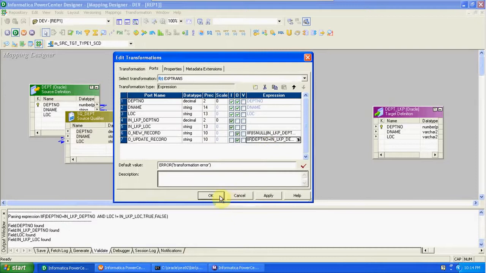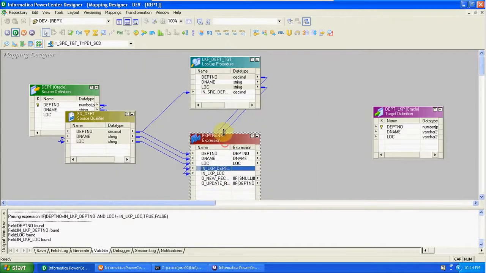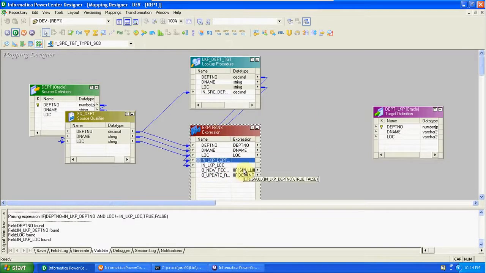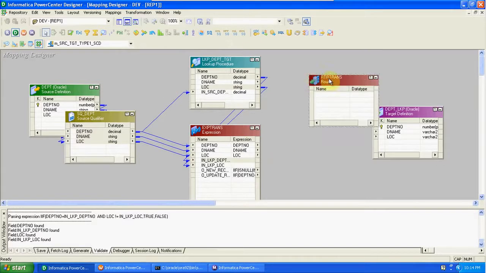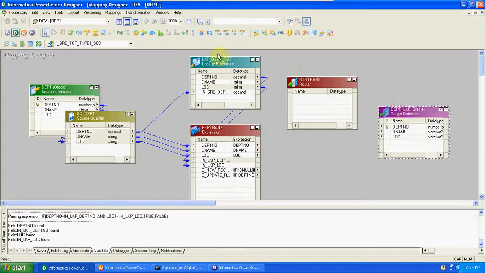Okay, so we created two conditions here. One is to identify the new record: if is null of lookup department number, true comma false. The other is the update record: department number of source equals lookup department number, and location of source not equal to lookup location. Using an expression we can create the condition, but we cannot decide whether the condition is true or false. So filter or router, only these two ways to identify record conditions as true or false.